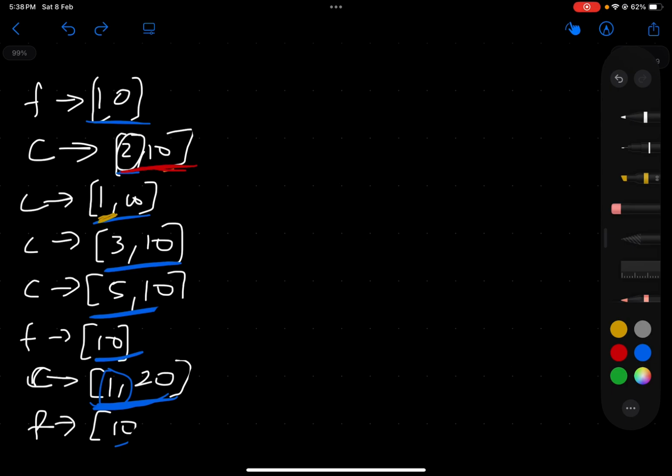Now let's hop on to the other approach, which is kind of similar. I won't be dry running it, I will just give a small dry run of it. We'll see the code as well.